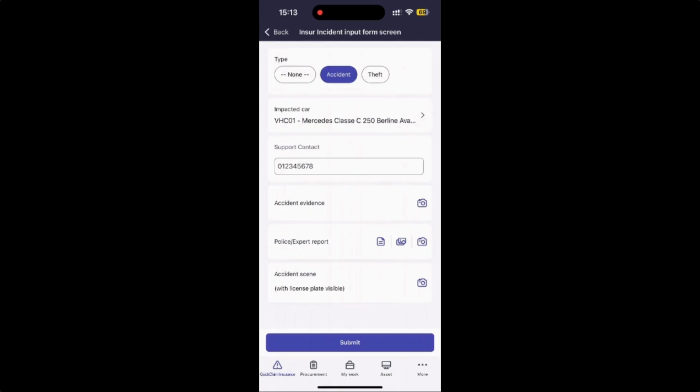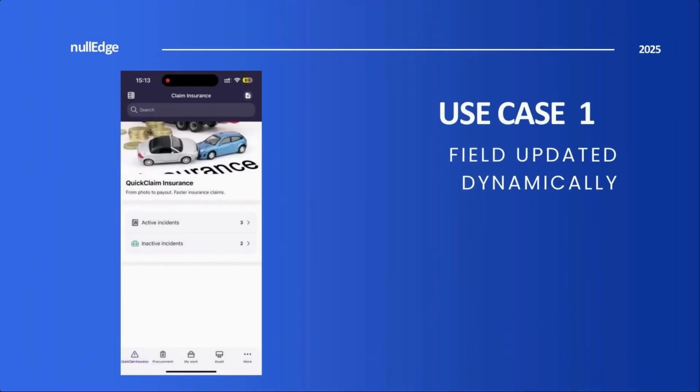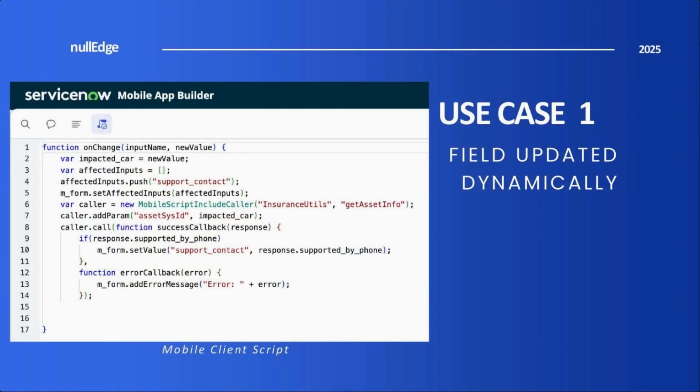Now, let's see how it works under the hood. Recently, ServiceNow introduced mobile client scripts. And there are two important concepts to notice. The first concept is the mform object. You can notice the mform object on lines 5, 10, and 13.